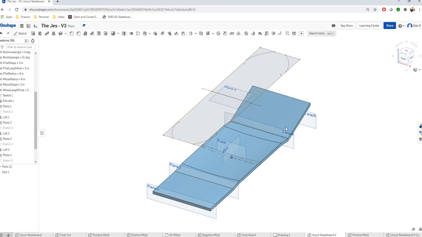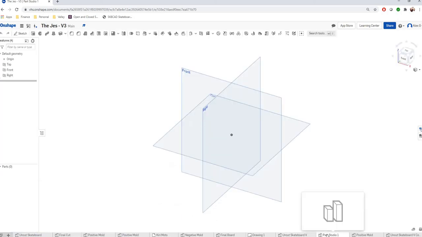Okay, so here's how we're going to do the final cut though. What you'll do is create a new part studio in there. Okay, and here's my new part studio. And we're going to rename that and call it the final board.